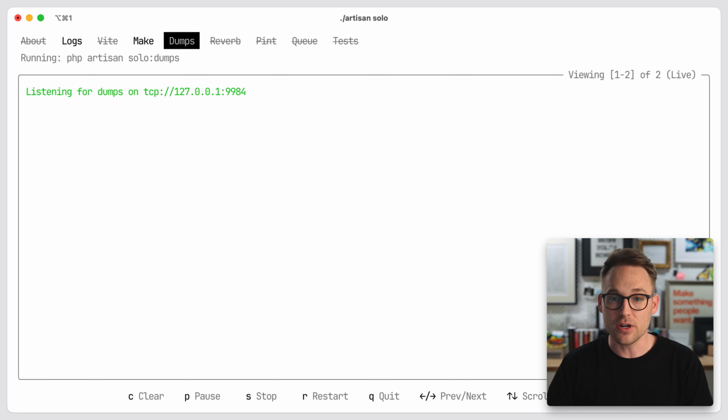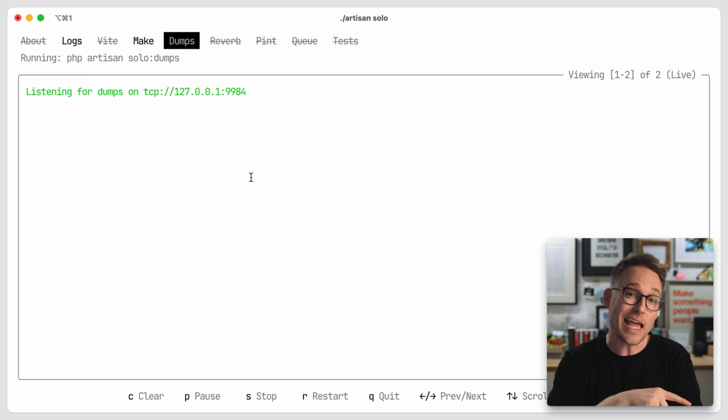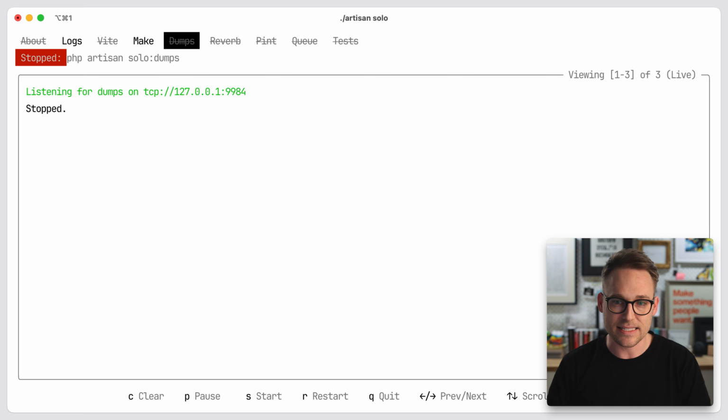So now if we start that, you'll see it is now running PHP artisan solo dumps, and it is listening for dumps on this address right here. And so now whenever I call dump in my Laravel code, it's going to show up here instead of in my Laravel code. And once I've decided, okay, I actually want it to show up in the right place again, you can hit S again and it will stop that command.